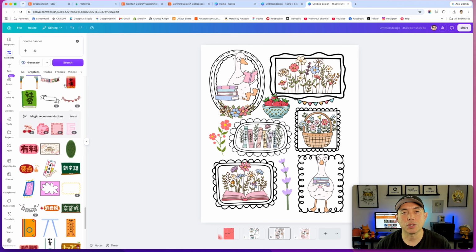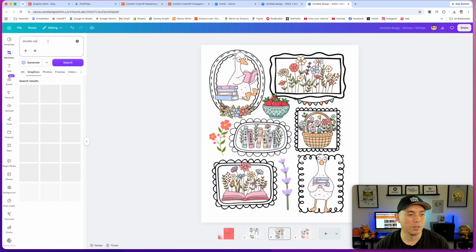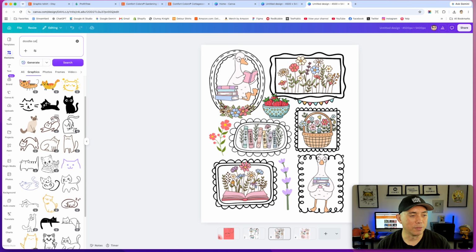Canva has so many graphics. It may take you some time to find something that fills in the space, but you saw some of those funny gooses that I found right from the search, right? So doodle, and then type in your animal. So maybe doodle cat if you're doing a cat. There's some funny ones in here too.